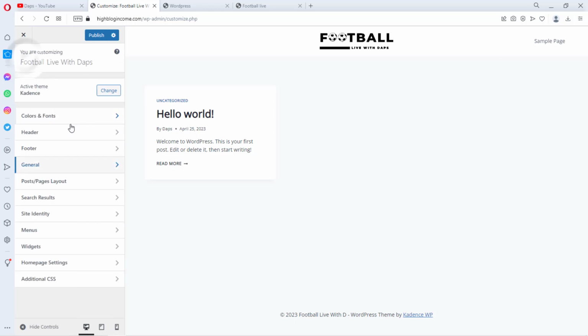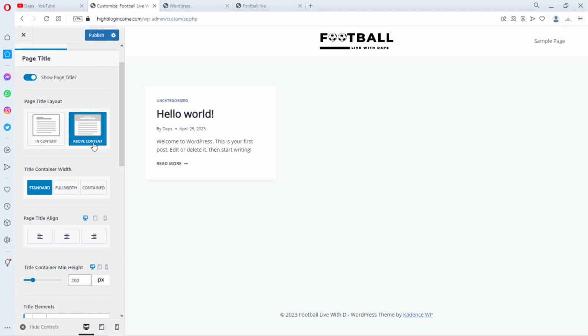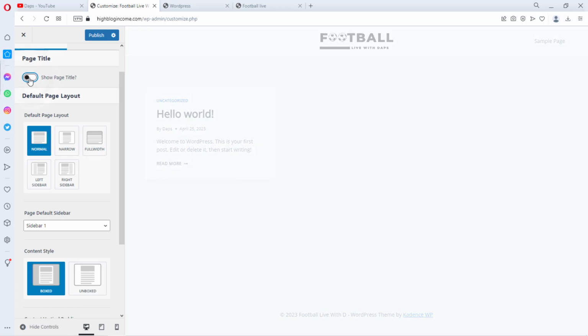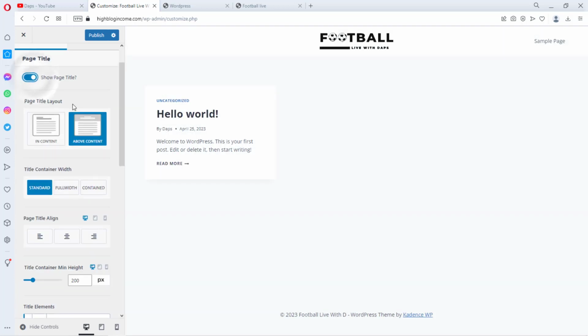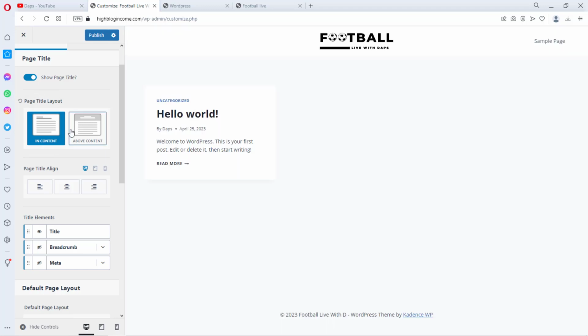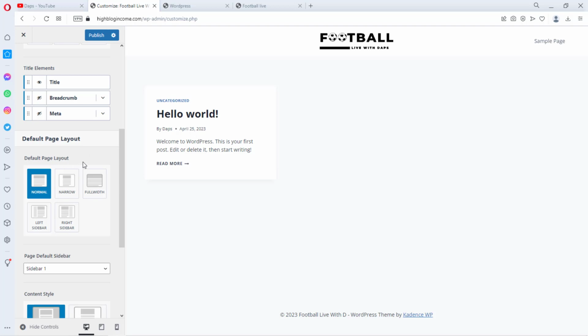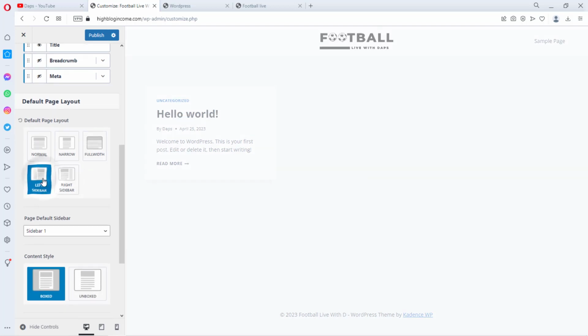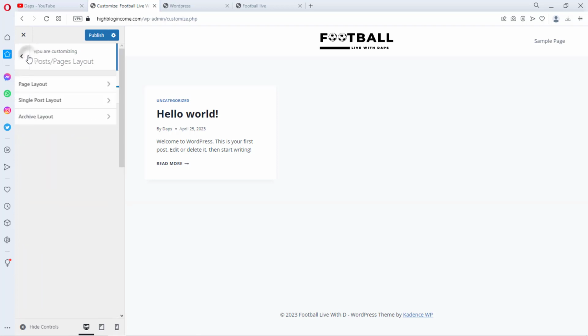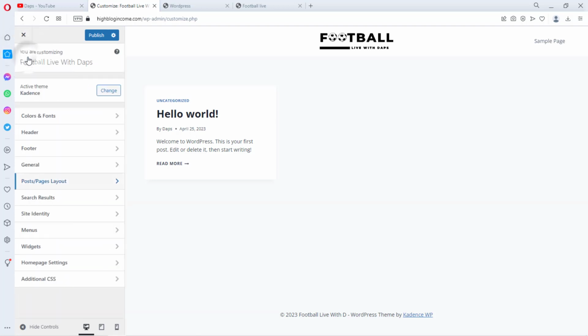I'll come to page layout definitely. For page layout, do you want to show page title? I'm not sure I want to do that. Okay, I think I should. Let me just make it in content. That's it. And then for my default page layout, I want to choose a left sidebar. I think that's everything we want to do right now. So let's publish these changes. So this will set a background for what we want to do.